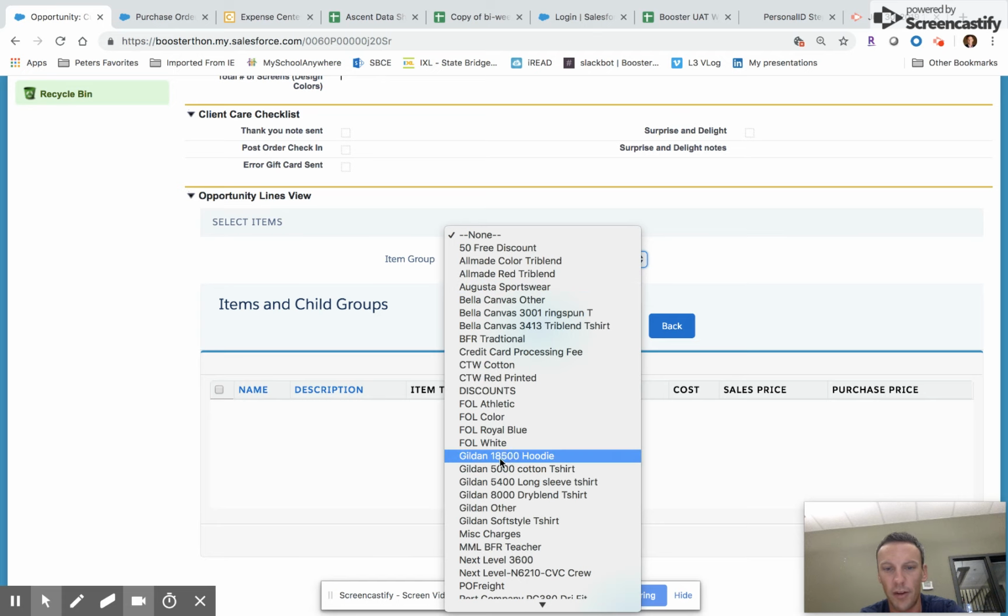For example, Gildan 18500 hoodie is its own item group. Fruit of the Loom Athletic, Fruit of the Loom Royal, Fruit of the Loom White, as well as Fruit of the Loom Color, which would be anything that is not an inventory stock item, but that we order from Fruit of the Loom in a particular color. So I'm going to use this as an example.